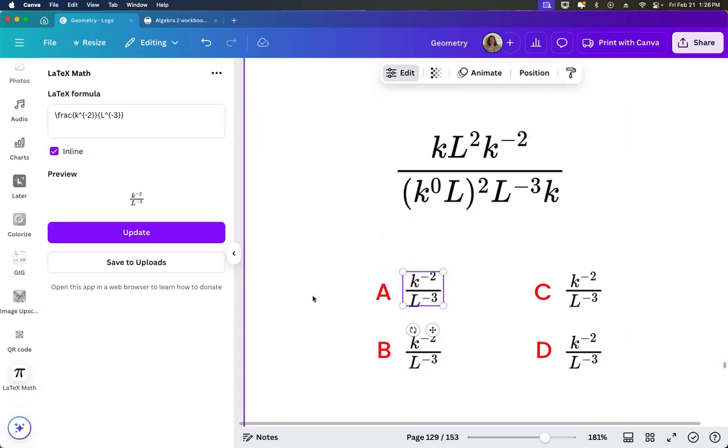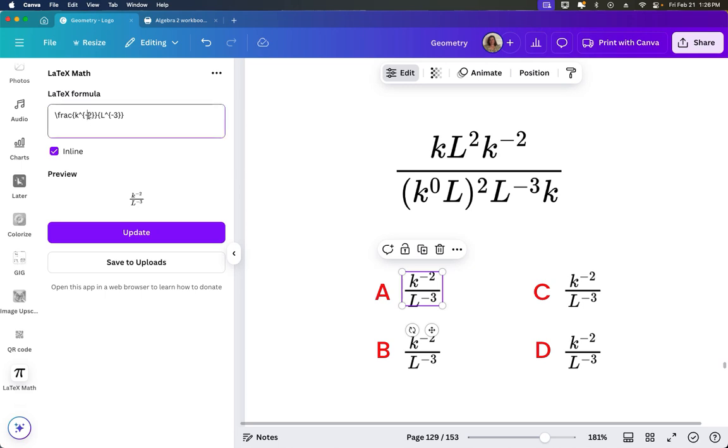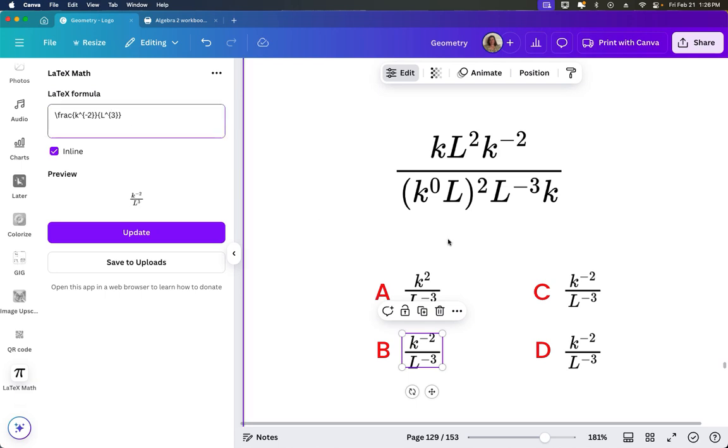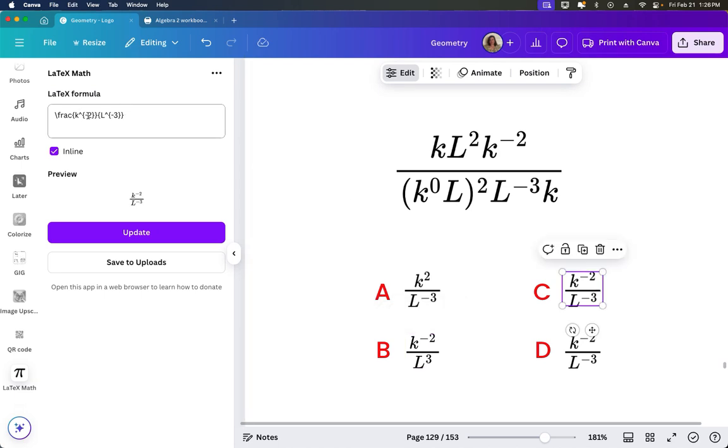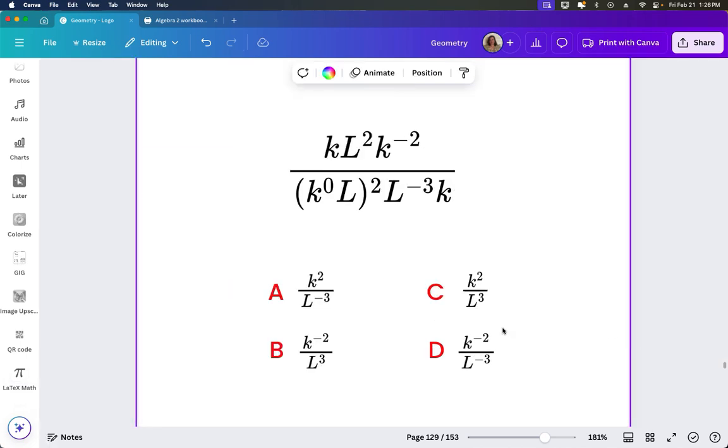So let me edit A. I'm just going to take out a negative sign here, and take out a negative sign in the denominator. And then here, let me update that. Here, I'm going to take out both of the negative signs, because I'm not telling them what the answer should be. I am just changing the signs around and letting them guess.